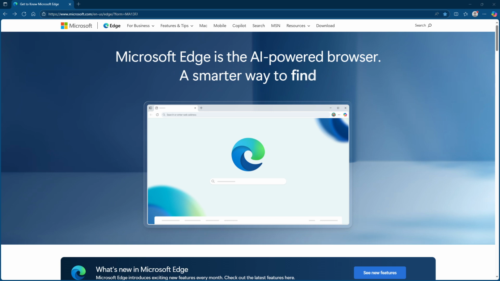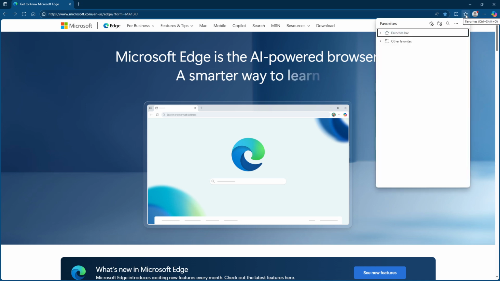First off, let's talk about exporting your favorites. Begin by launching the Microsoft Edge browser on your computer. Once it's open, direct your attention to the top right corner of the browser. There you'll spot the favorites icon, which looks like a star with 3 horizontal lines. Give that a click. This is your gateway to managing all your bookmarks and favorites.